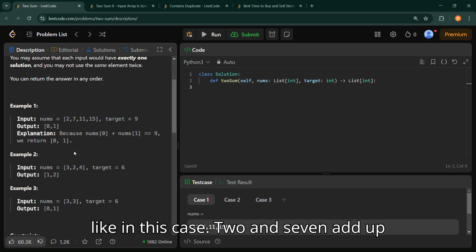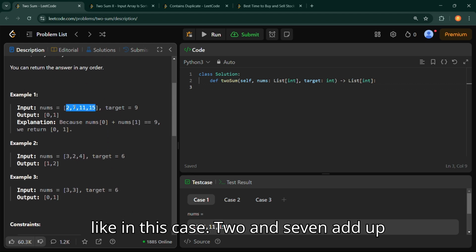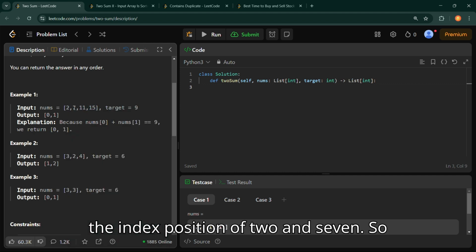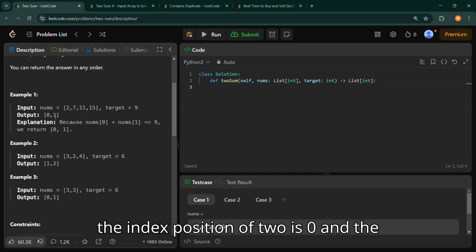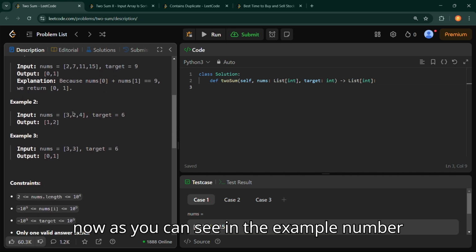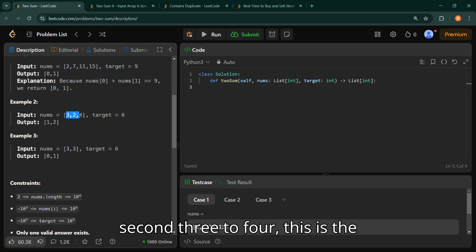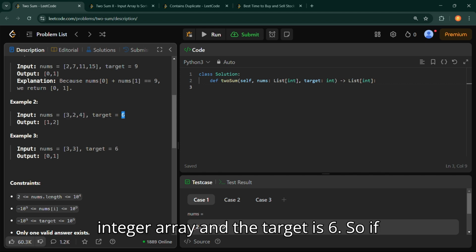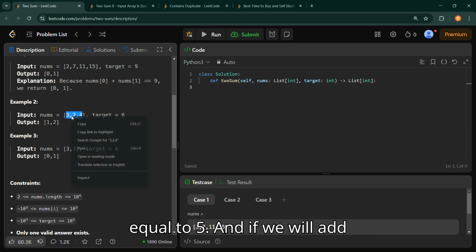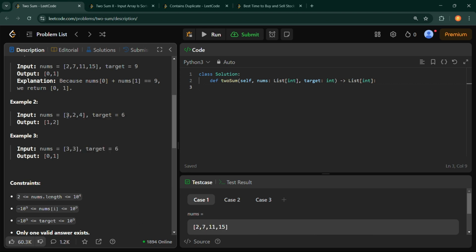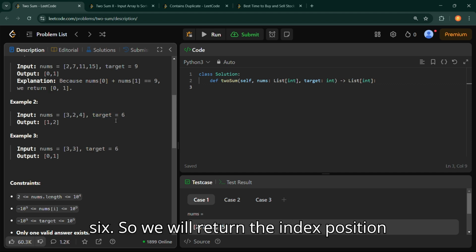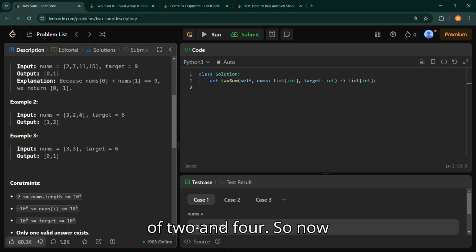Like in this case, 2 and 7 add up together to make 9. So we have to return the index position of 2 and 7. So the index position of 2 is 0 and the index position of 7 is 1. Now as you can see in the second example, 3 2 4, this is the integer array and the target is 6. So if we add 3 with 2, it will be equal to 5, and if we add 2 with 4, then it will be equal to 6. So we will return the index position of 2 and 4.